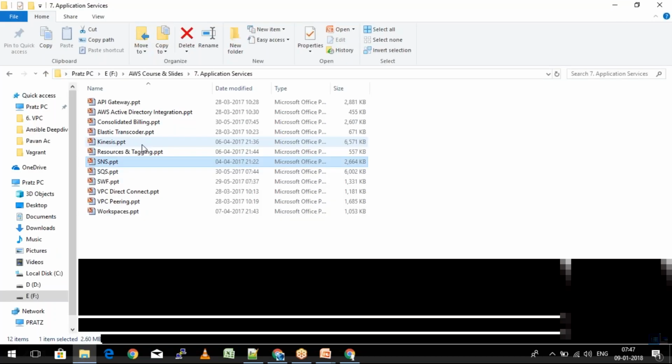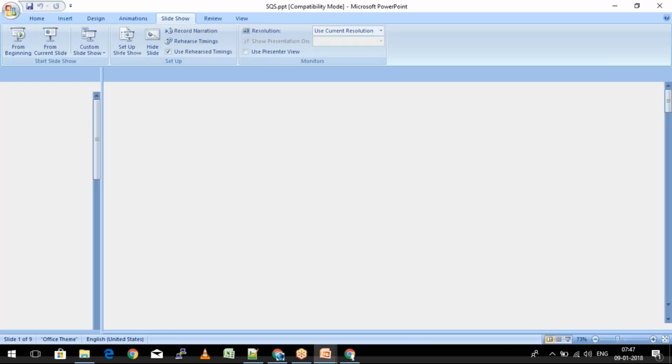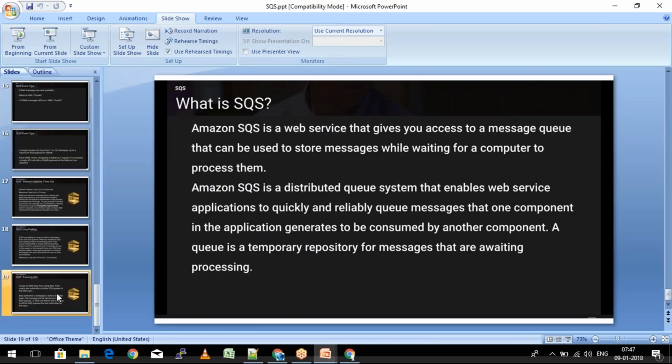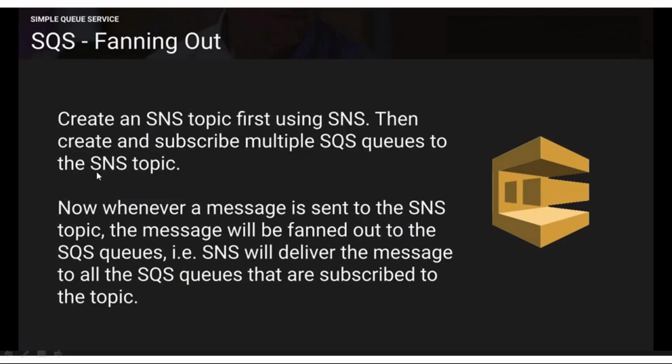If you remember, the last part we left was SQS fanning out. SQS fanning out is where our SQS queues are subscribed to the SNS. We create an SNS topic first, and then we create an SQS queue. All the SQS queues can now be subscribed to the SNS topic. So whenever a message is sent to the SNS topic, the same message will be fanned out to all the SQS queues. So what did we do in our case?